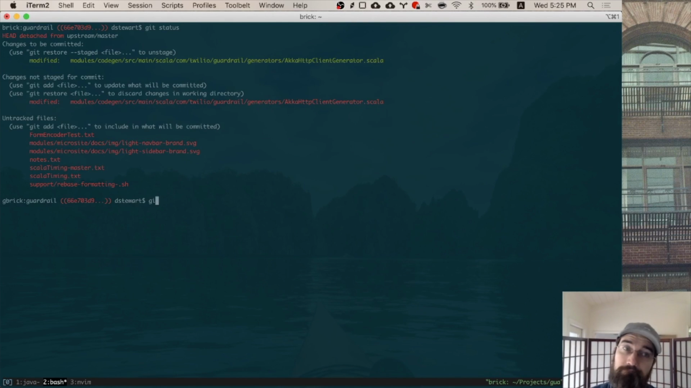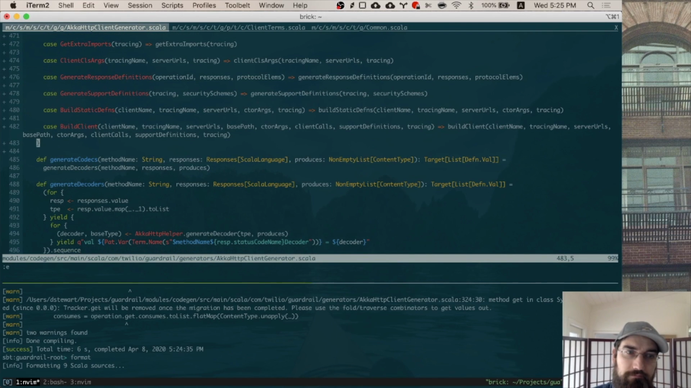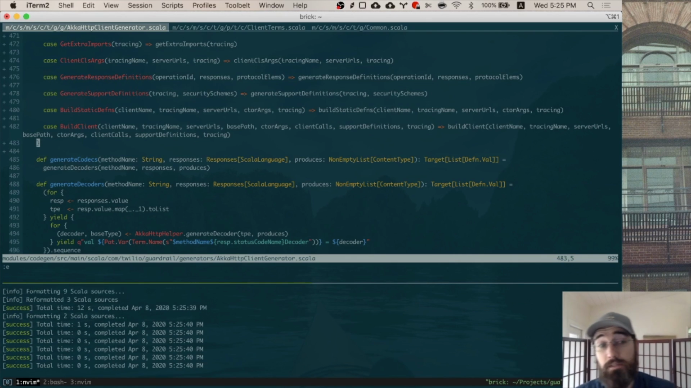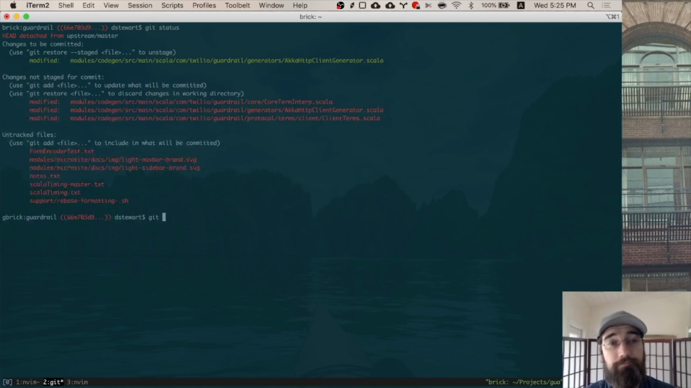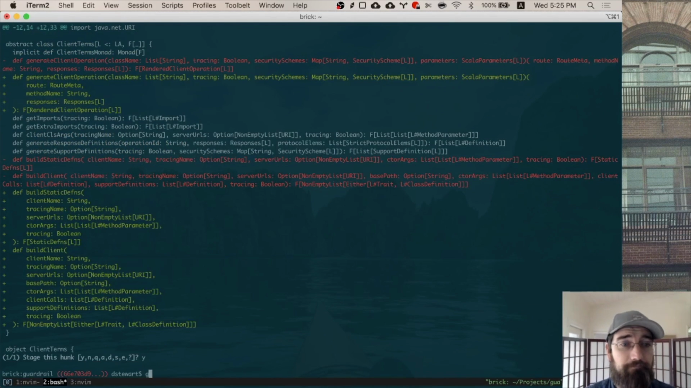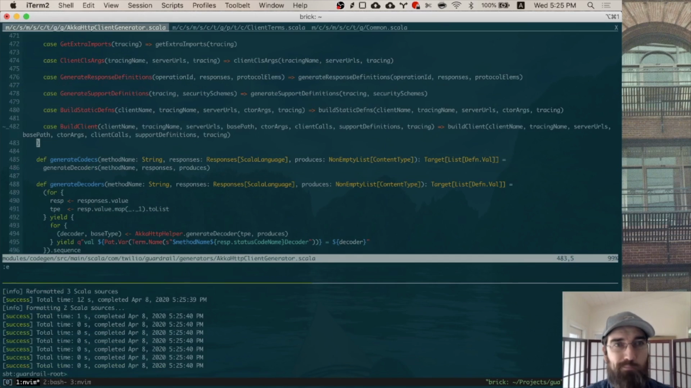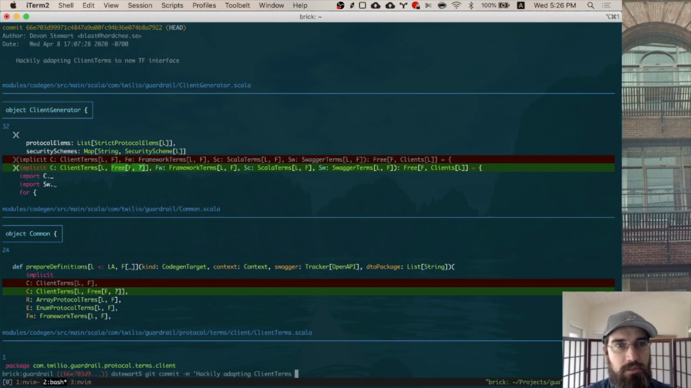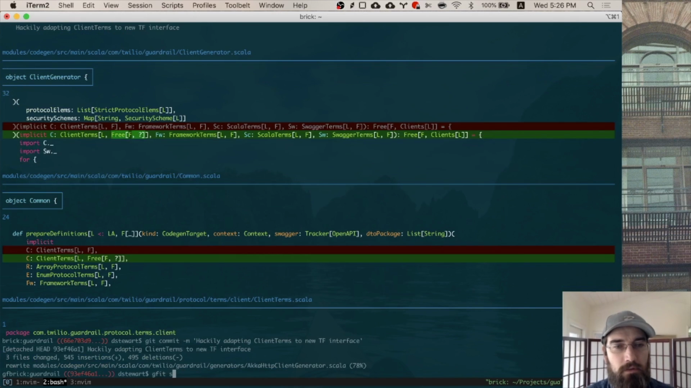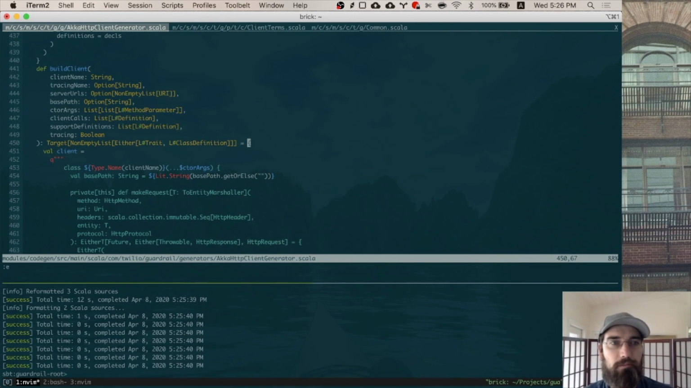Format, just to avoid so much pain later on. But this is a great first step, actually. Yep. Exactly, adapting terms to new TF interface. Only 400 more to go. No, there's only a couple more, I think.